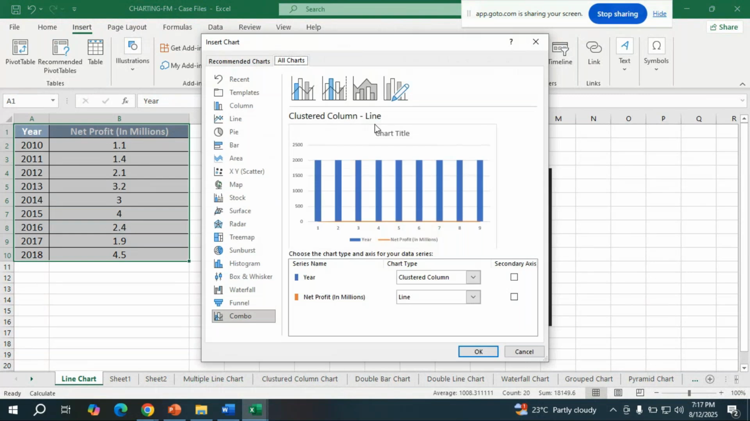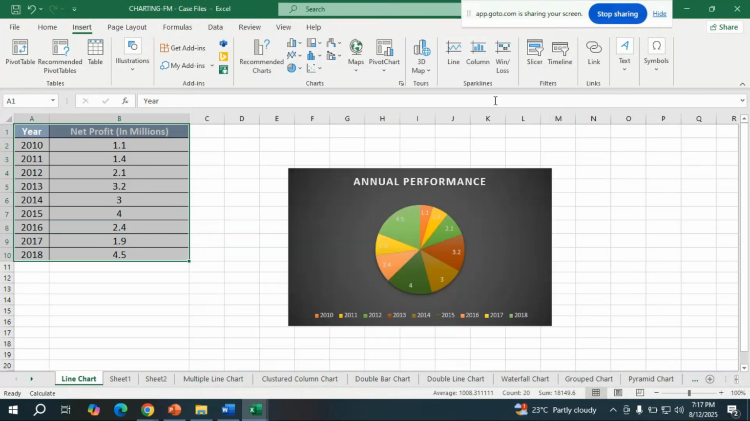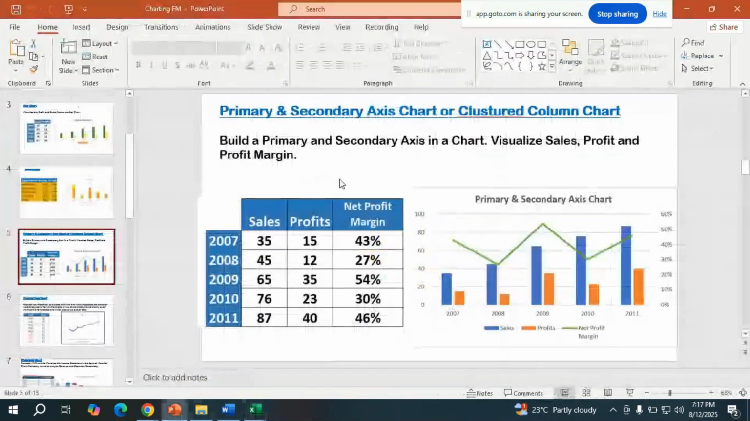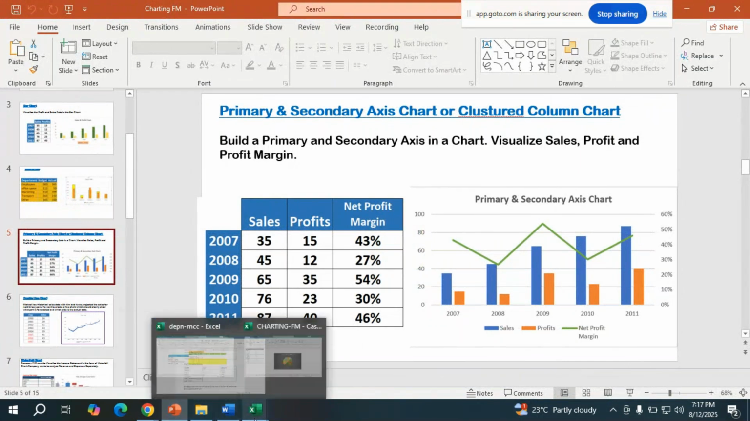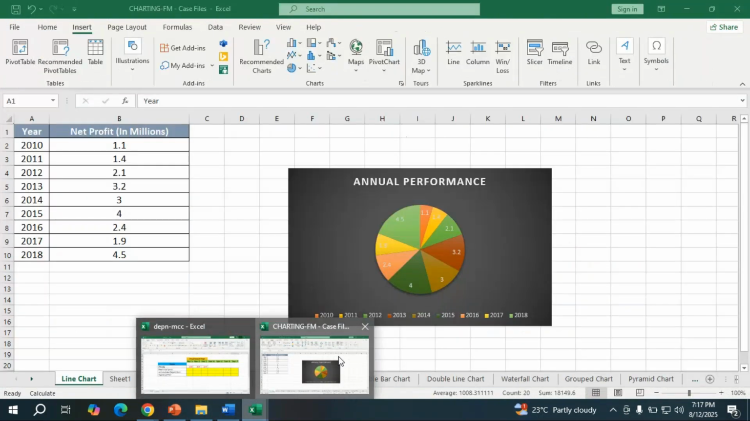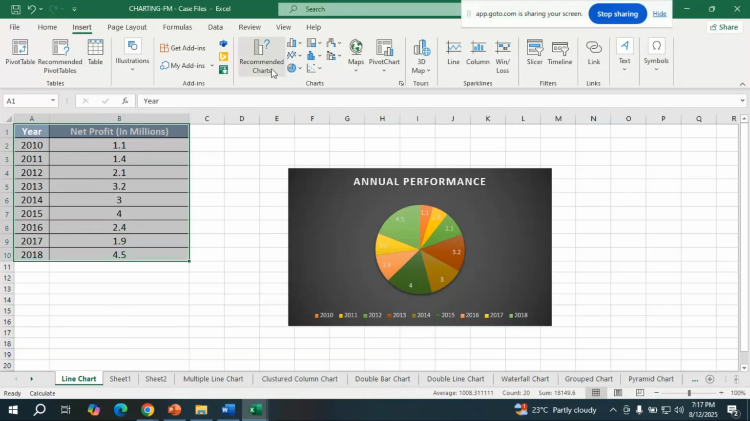Click on that cluster. See, already you have a clustered column with a line. So, see, for here, what you want to give, and for the net profit, what you want to give. So, you can just give it as okay. I'll repeat again. Now, for this kind of data, you have to go for the clustered column with the line chart, correct? So, what you're going to do in Excel is select your data first.